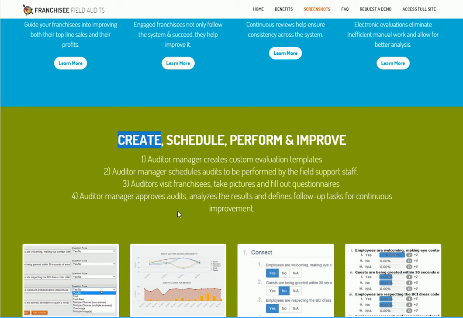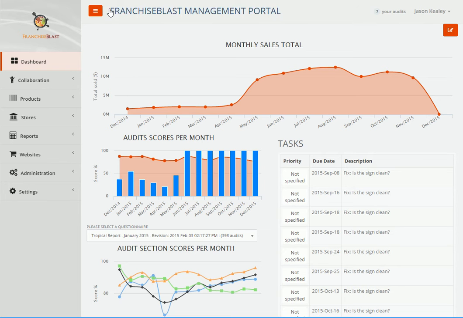Step number 1 is the creation of the questionnaires. Step number 2 is actually scheduling the visits. Step number 3 is the fun part, actually performing the visits. And step number 4 is actually improving your system. This is really the important part of the process. So let's jump into FranchiseBlast.